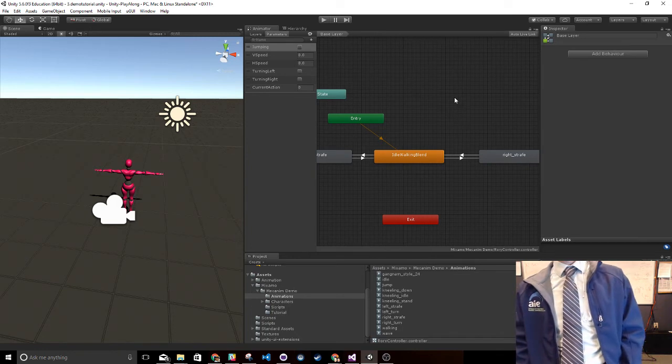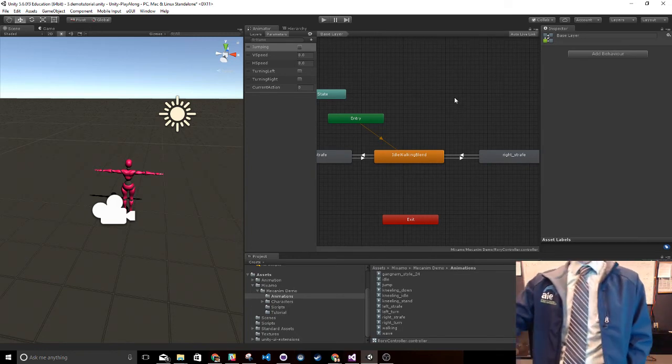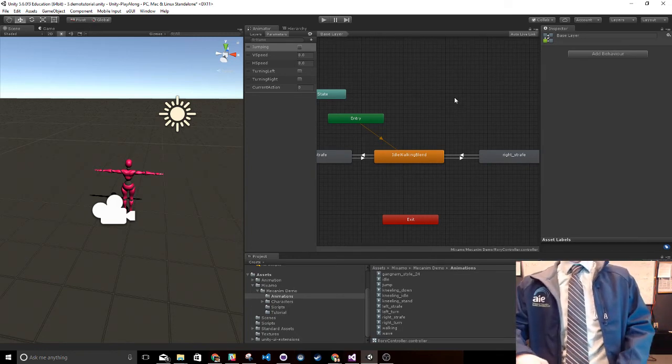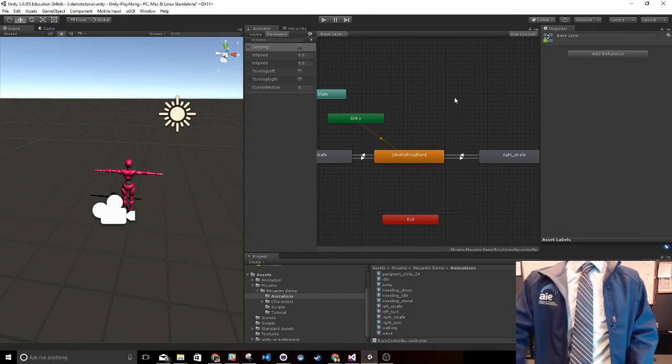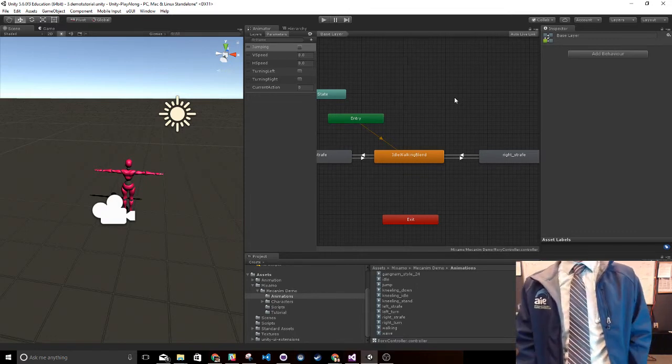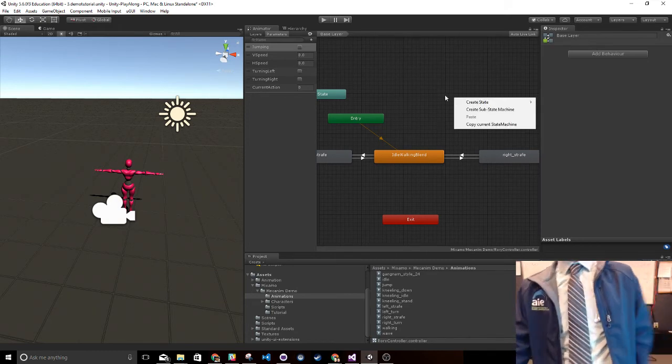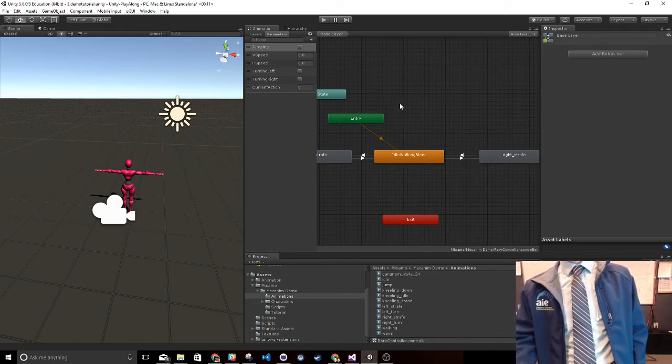Another pro tip is you can copy all of this, hit Control C, open another animator, and Control V it. That's extremely useful too. I think they added the copy current state machine. Yeah, you can do that as well.